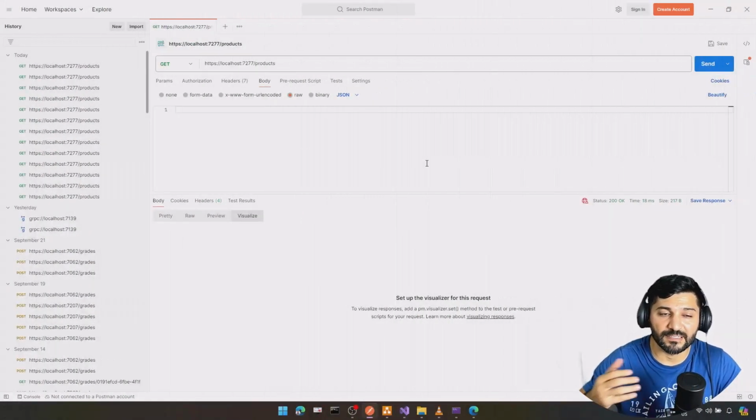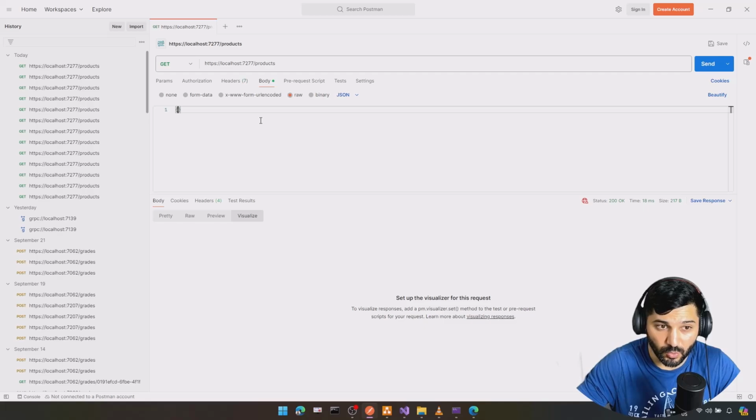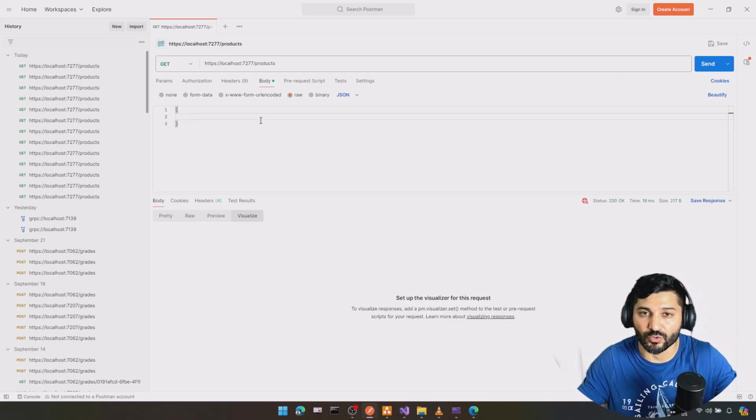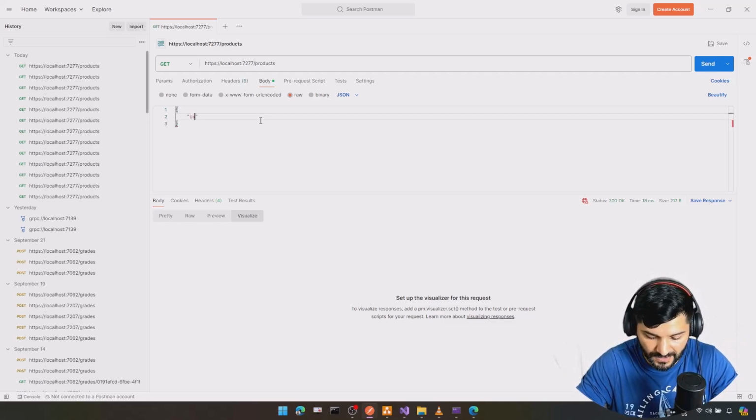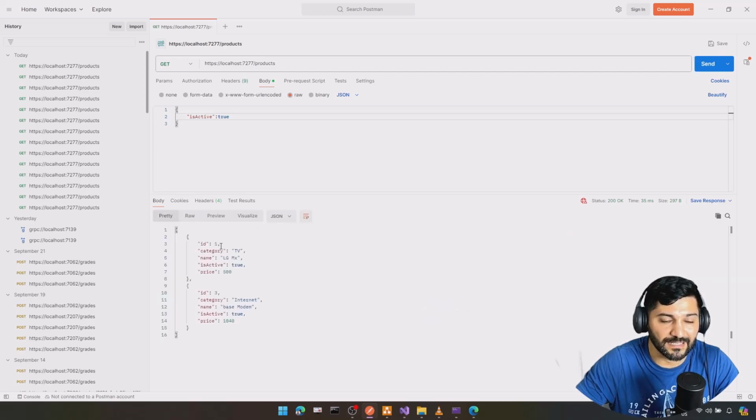We will have an ASP.NET Core Web API with Entity Framework, and here is our endpoint. This endpoint will provide dynamic filtering. So, for example, in this case, we have isActive equal to true. And when you send your request, you're getting, for example, ID 1 and ID 3.